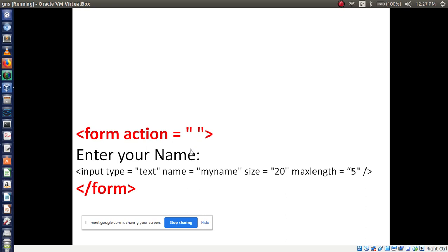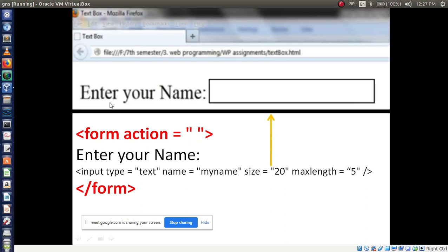Next, I want to print this: enter your name. For that purpose I am using a label. I am not using the label tag here because you will become confused. So it is called a label, enter your name. And this box has to appear.